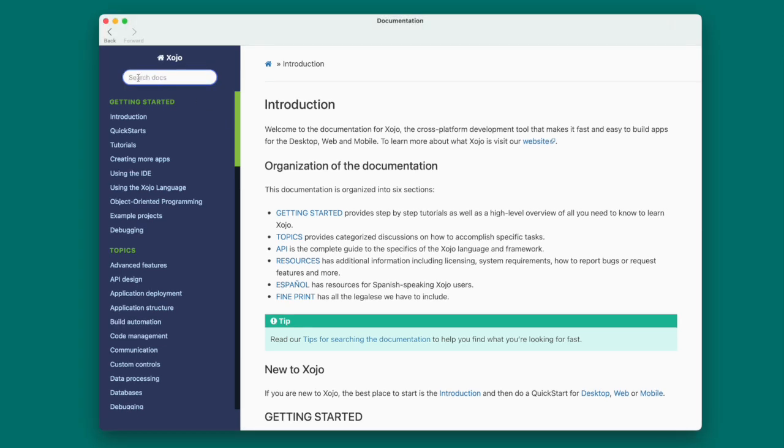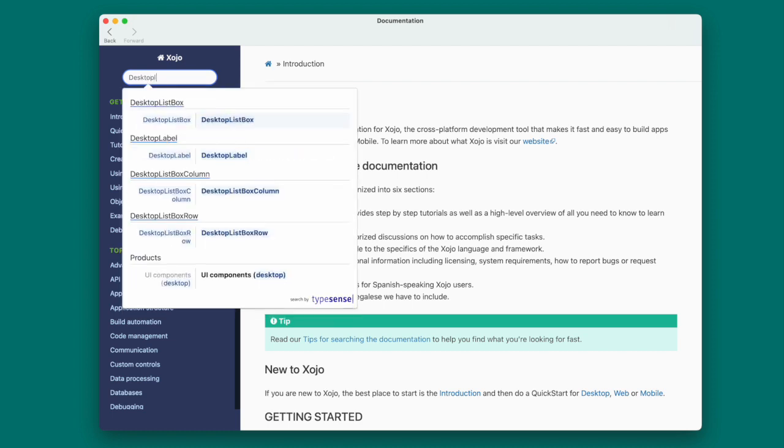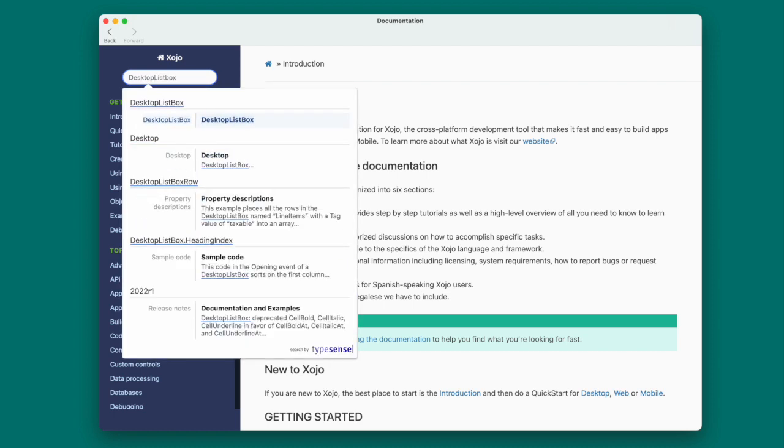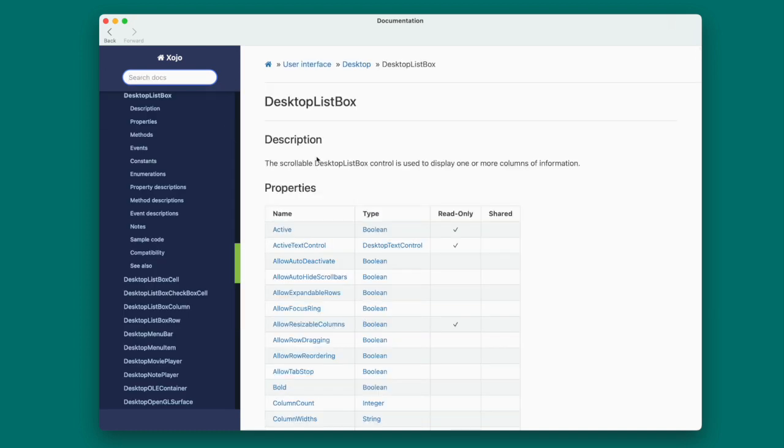To search, just click in the search box and type something you'd like to search for. I'm going to type in desktop list box. And as you can see, you get live results as you type. And I'm going to click on this first item, and that takes me right to the class page.